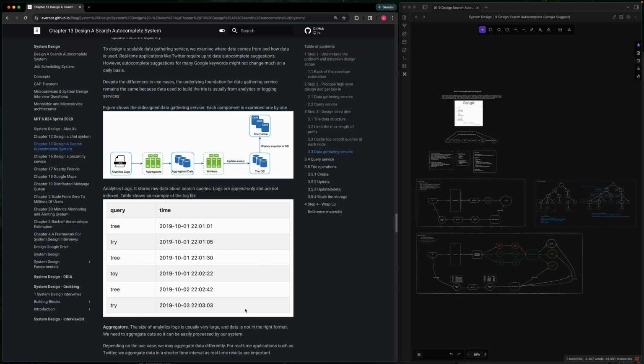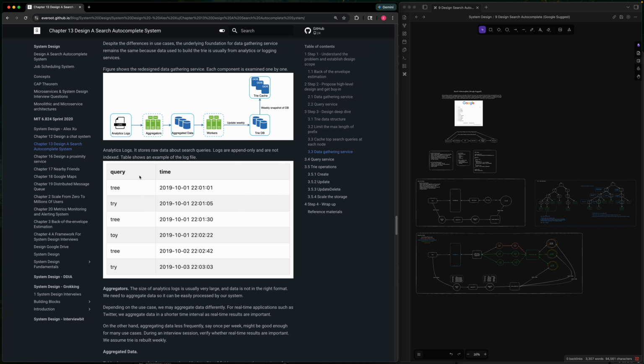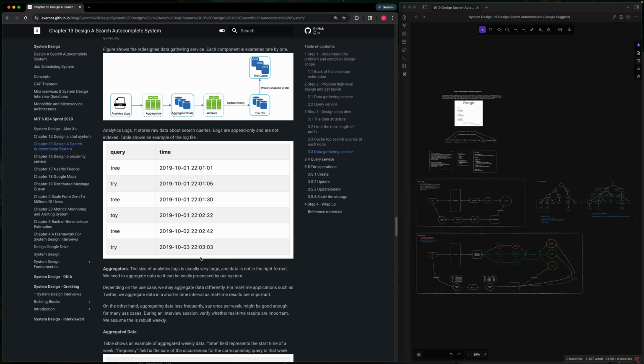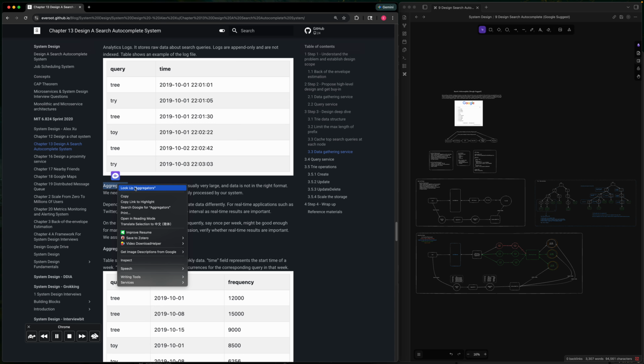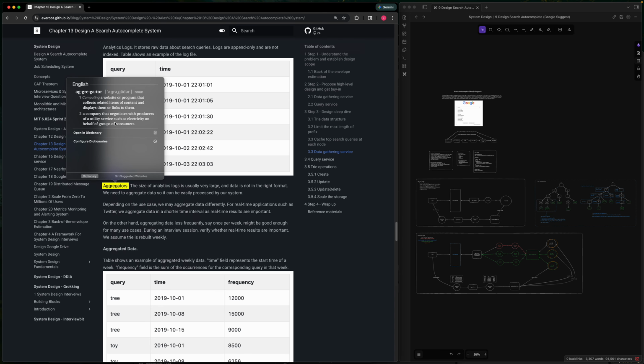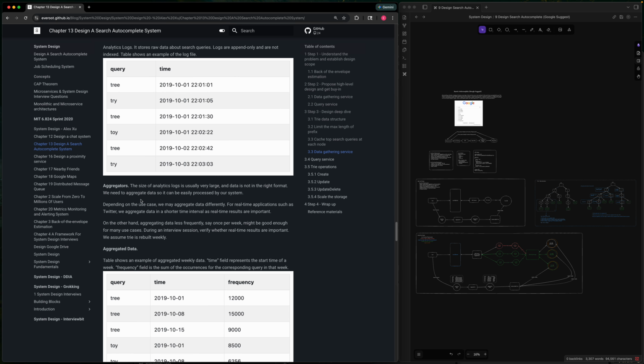The table shows an example like this. We have the query that the user typed, and this is the time. Aggregators: it means a website or program that collects related items and displays them or links to them.